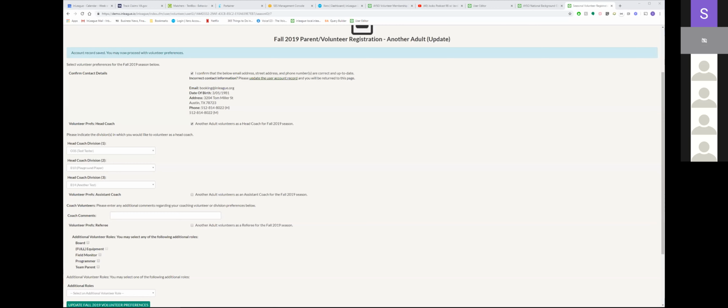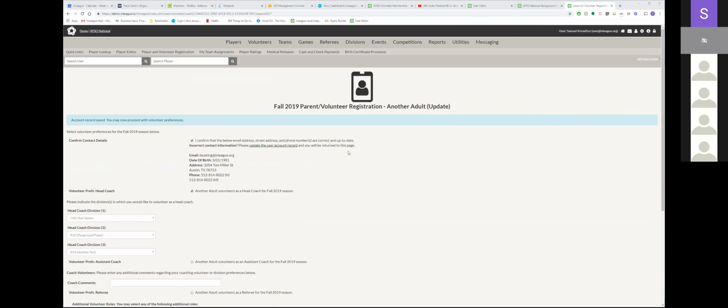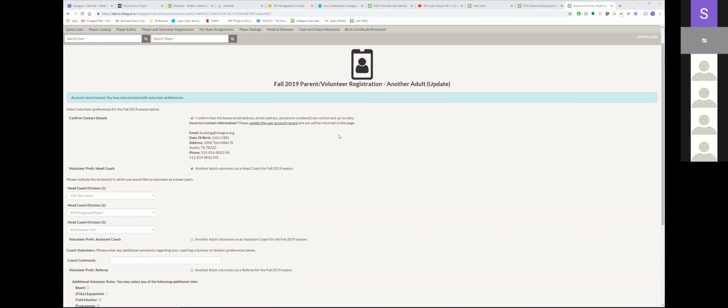All right, can everybody see Fall 2019 parent volunteer registration on the screen in front of them? Yep. Perfect. All right, so this is the regular seasonal preference form that all parents have to go through before they can register any players.